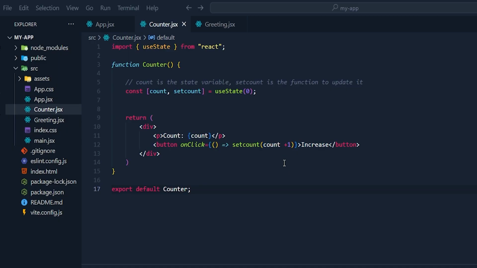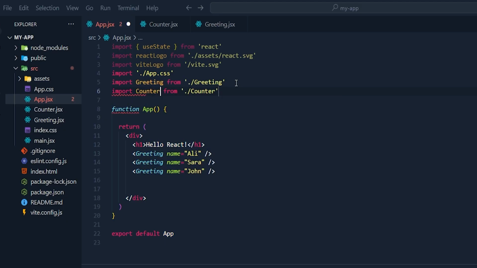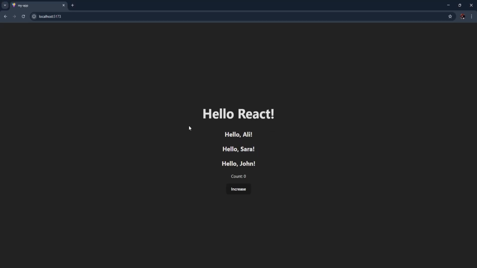And here is the key part. React automatically re-renders the component whenever the state changes. We don't have to manually refresh anything, React takes care of it. Now you will see the counter right below our greetings and every time you click the button the number will increase. This is a simple example but state is the foundation of all interactive React applications.